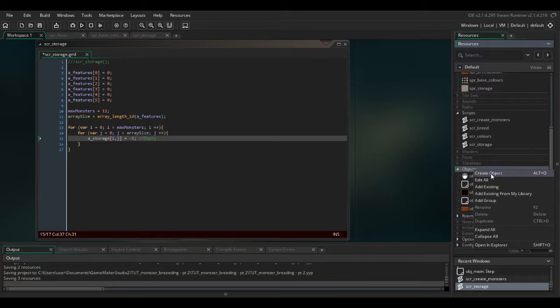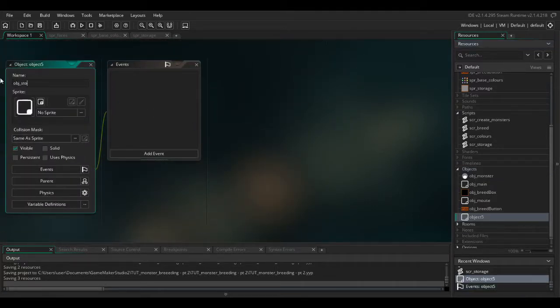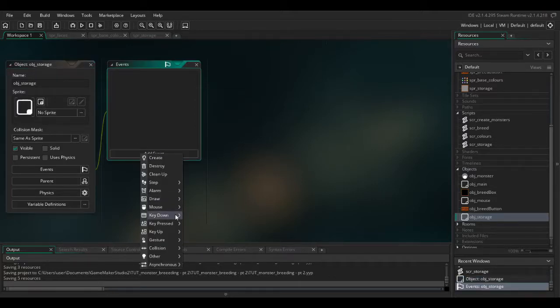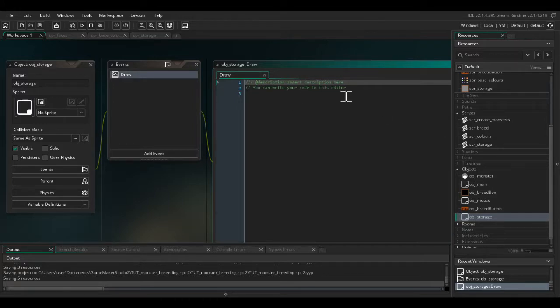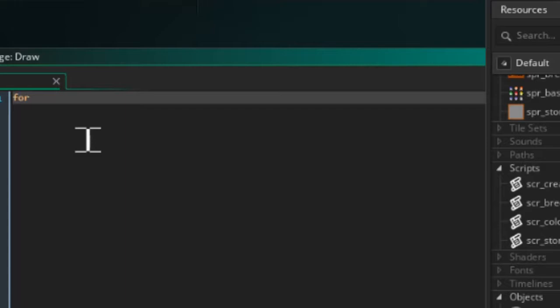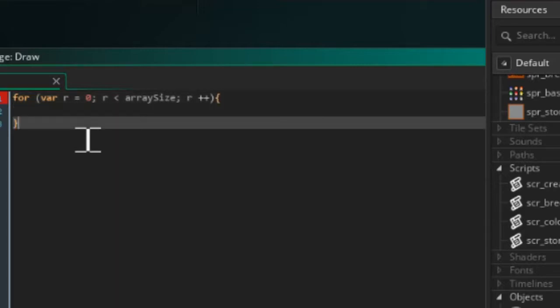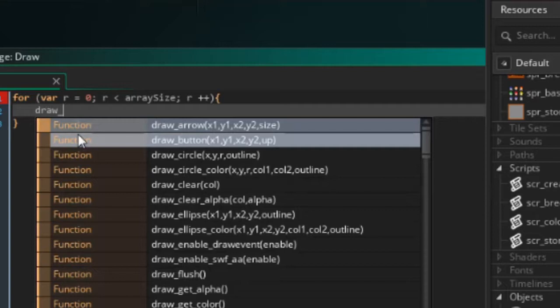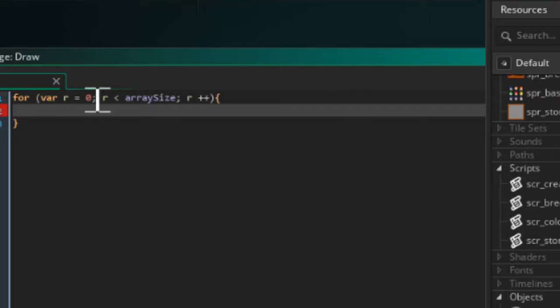Now we're going to create a new object called obj storage. And in the draw event, we'll say for var, let's do r equals 0, r is less than array size, r++. Now we'll do r less than 2, then another for loop for var s equals 0, s is less than 6, s++.